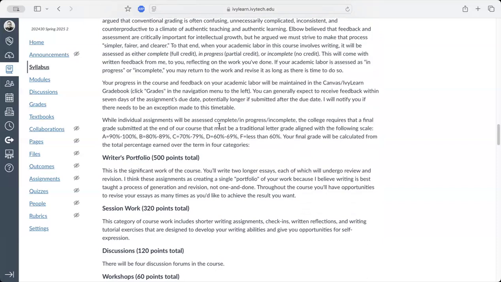Every assignment has a certain weight to it, and that will eventually translate into a letter grade that I have to submit to the college. Because even though I use this minimal grading inside the classes, I still have to submit a letter grade to the college, A, B, C, D, F, right? And so your final grade gets calculated based on how many percentages you earn over the term in four different categories of the class, right?